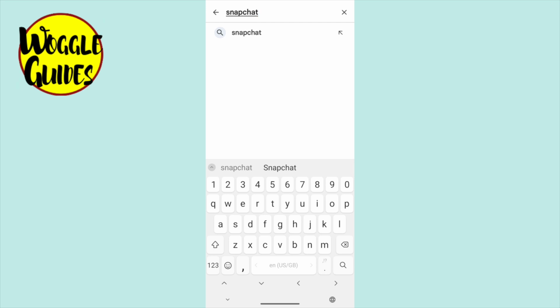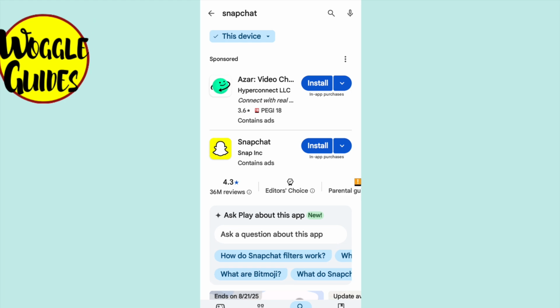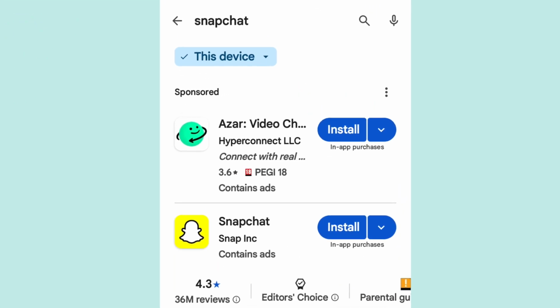Once that's open, I'll now type the word Snapchat into the search bar, and it guesses that I'm looking for Snapchat before I even finish the word. I'll tap on that to search for the Snapchat app in the Play Store. We're then presented with the search results page.